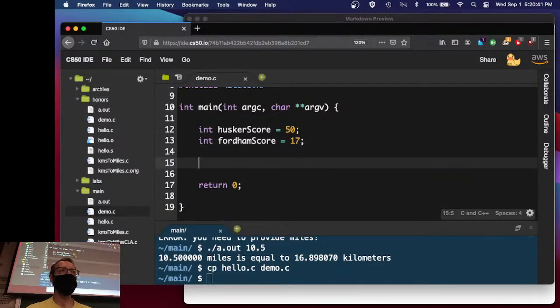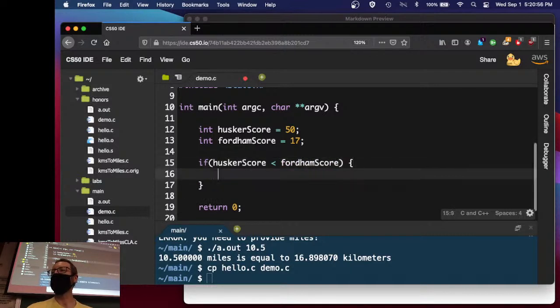The scores don't really matter. What we want to do is determine who won. All right. So if the Husker score is less than the Fordham score, who won?